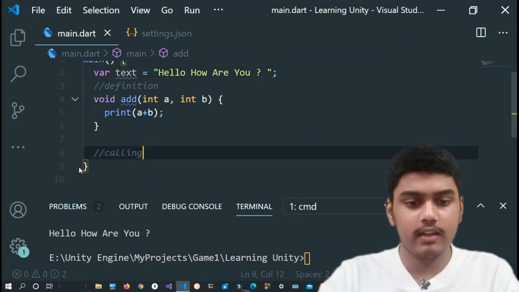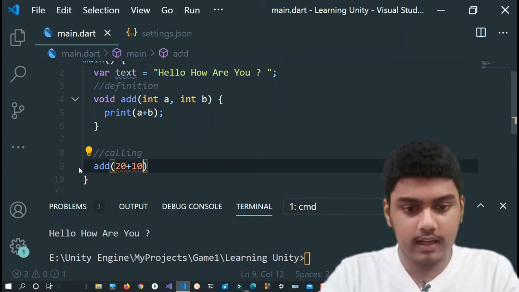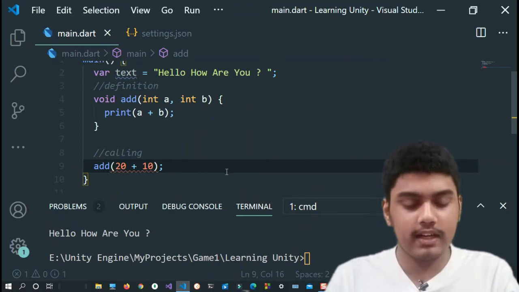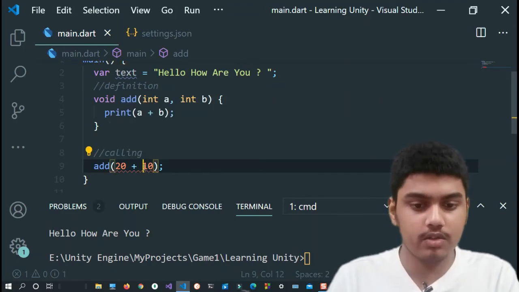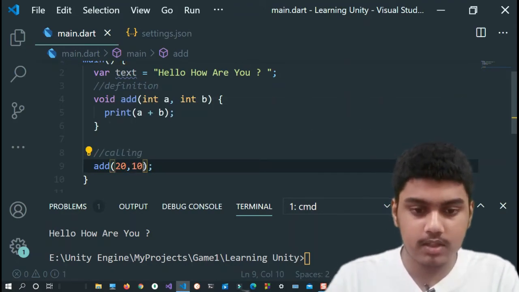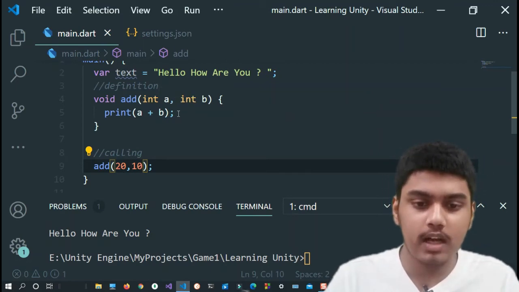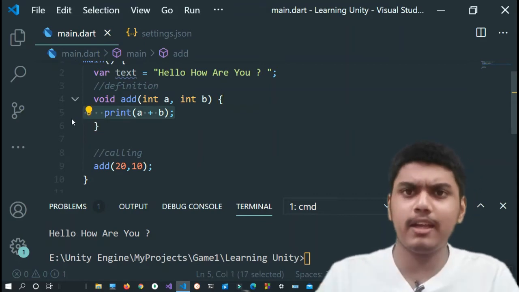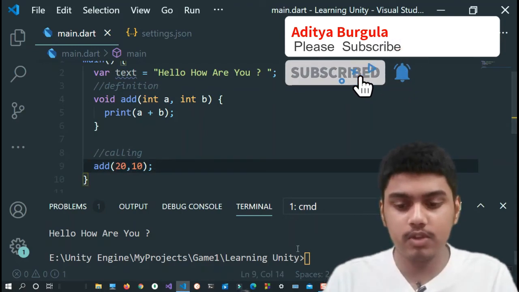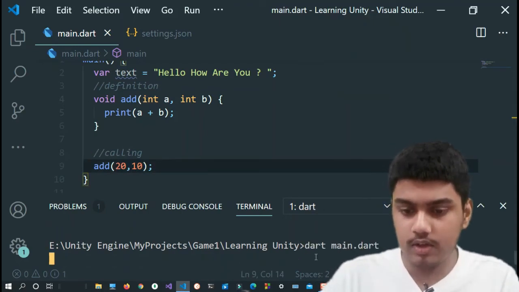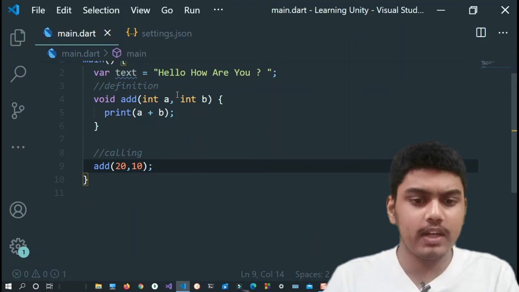In calling, I'll write add 20 plus 10. We got an error because it needs two arguments. It is not 20 plus 10, we must separate it with a comma. Whatever task is given inside this function block will be executed, and you don't need to do anything over here. Here 20 and 10 are given, and the answer we should get is 30. I'll run the program, and as you can see we got 30. It was successful.